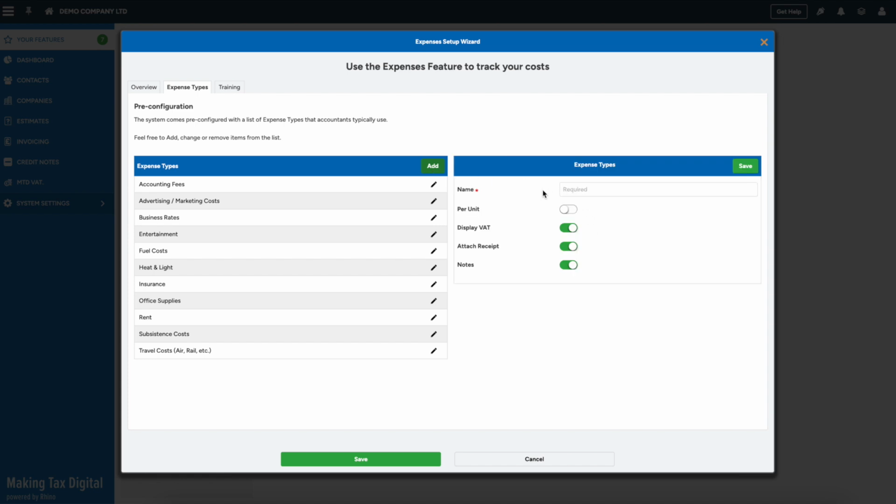This is very simple, you just give it a name. And we do have two different types of expenses. You can have things like business rates and entertainment, which are one-off items, but you can also record things like mileage. And you can input a per unit multiplier, say 45p per mile. And this way, for this expense type, the user will enter in the number of miles they travelled.